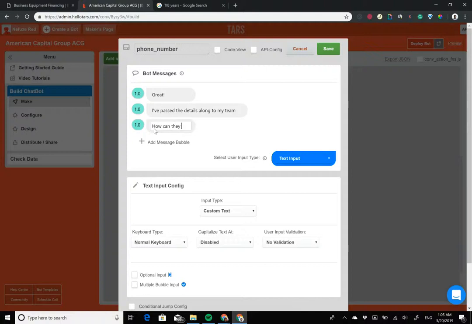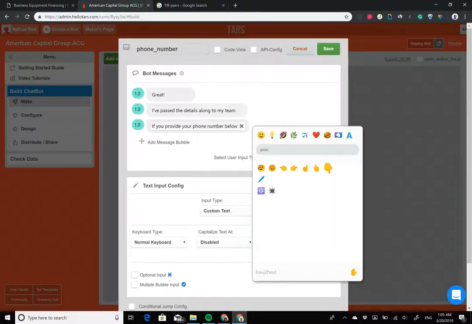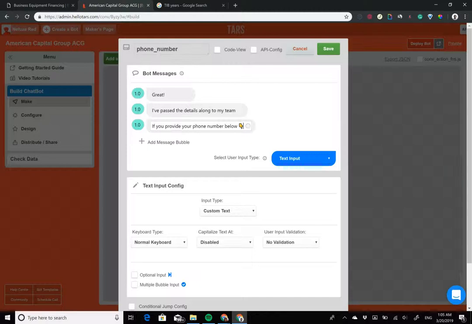How can they get in touch with you? Actually, not how can they get in touch with you, because that would be a medium. If you provide your phone number below, add the pointing emoji again. The pointing emoji is just a direction, which is why I don't mind using it compared to an actual face emoji.